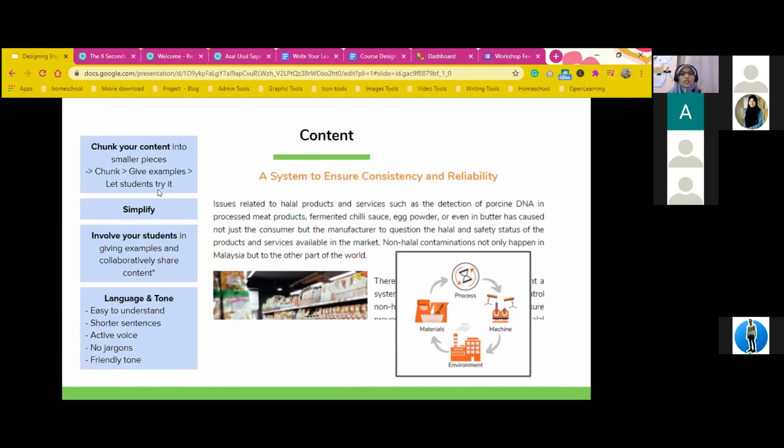Your content also needs to be simple. Do not use hard bombastic words, canggih-canggih. No. What we want to do is, when you read blogs, that's how you want to try to write on your course pages. You want to write as if you're talking to your students. So just avoid using all these hard words or complex sentences, right?